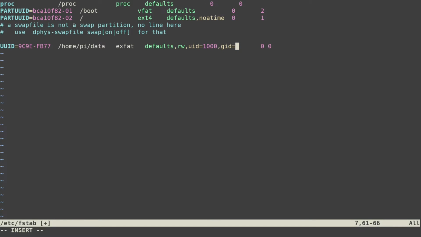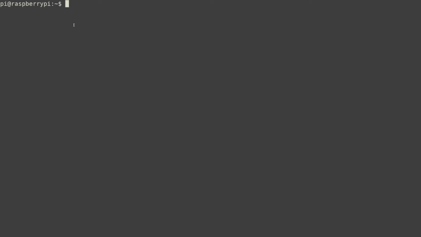1000 and 1000. Write that file. And now that hard drive should be mounted on boot. I'm going to go ahead and reboot the Pi now to confirm that that works.